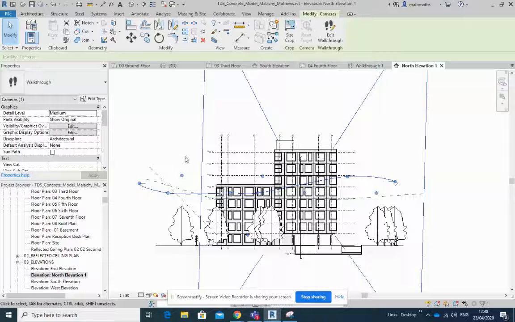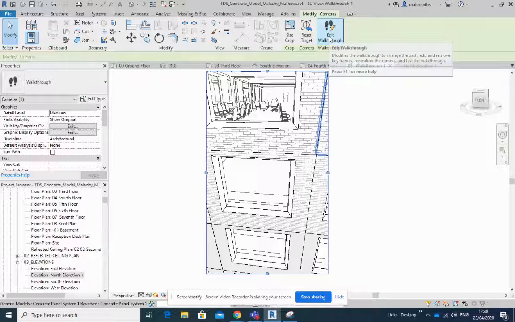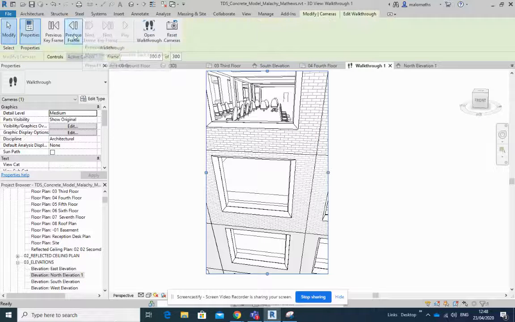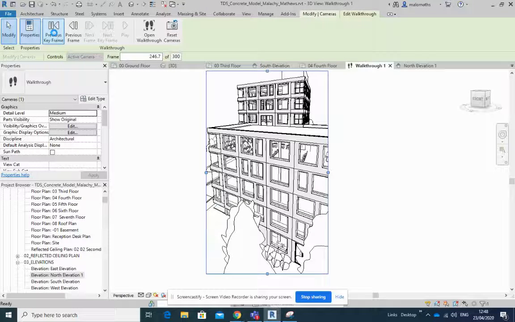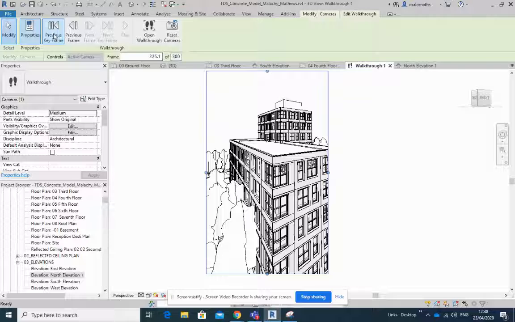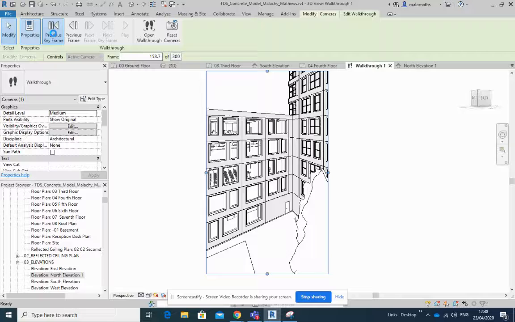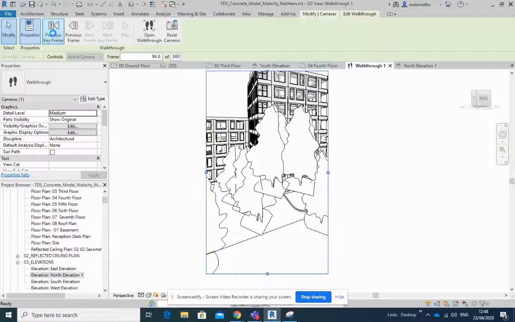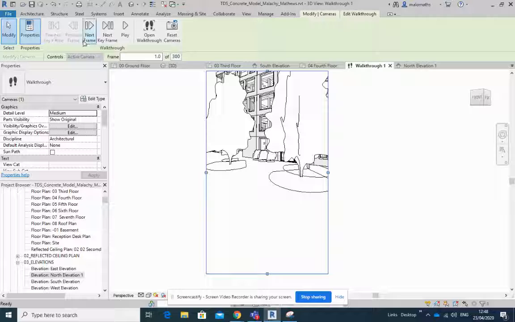Now let's pick up from where we left off, and I'm going back to my walkthrough here. I'm going to edit the walkthrough to get access to these tools, and I want to go back to the very beginning. So look, as I click on the keyframes, you'll notice that the frames are now descending, coming down and down and down. Okay, and I'm going right back to the start here. There it is. Now I'm going to hit play.